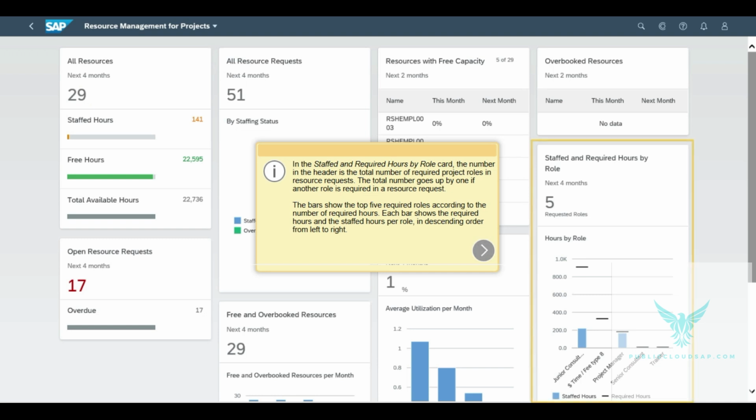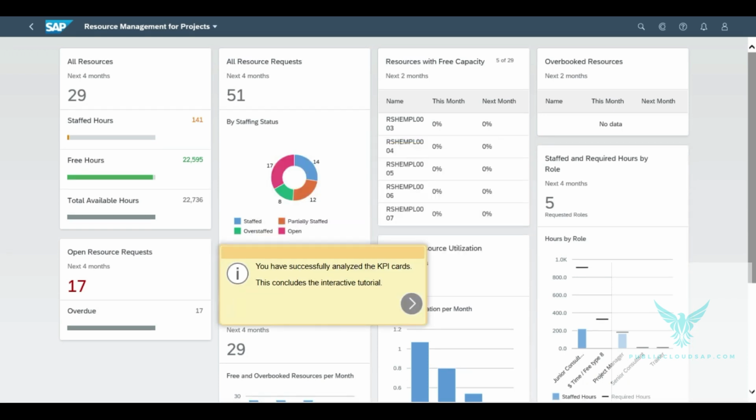In the Staffed and Required Hours by Role card, the number in the header is the total number of required project roles in resource requests. The total number goes up by 1 if another role is required in the resource request. The bar shows the top 5 required roles according to the number of required hours. Each bar shows the required hours and the staffed hours per role, in descending order from left to right. You have successfully analyzed the KPI cards.